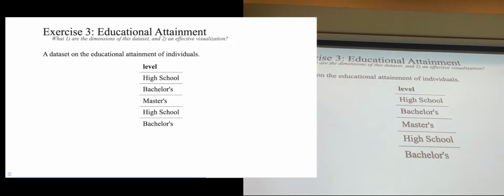What about this one? Exercise 3. We'll take a minute here. Dimensions of data, summarization type.